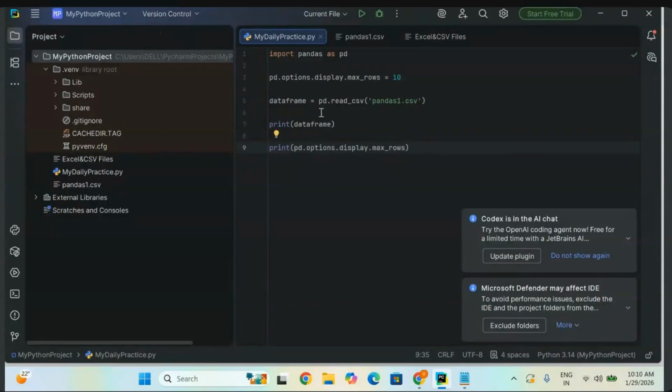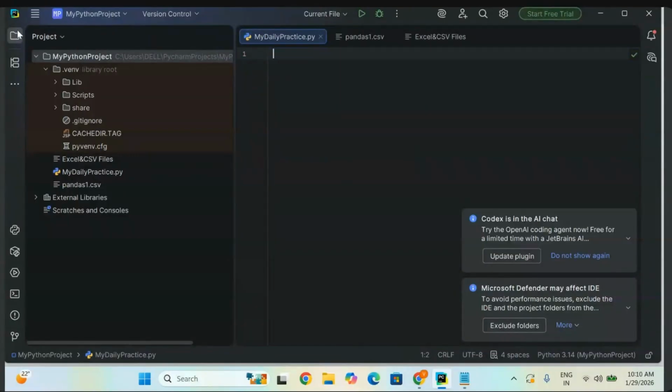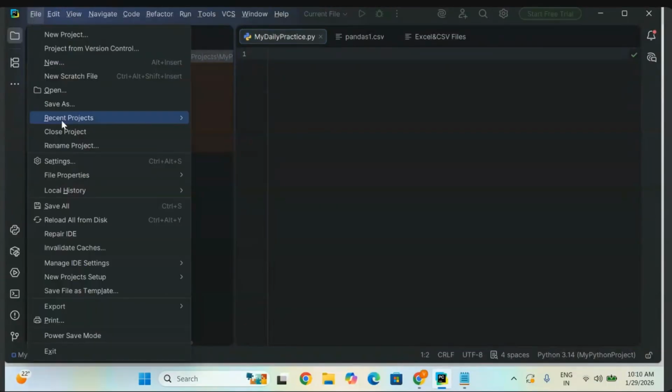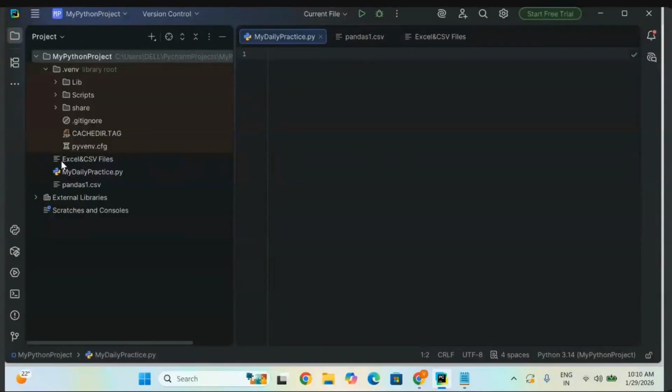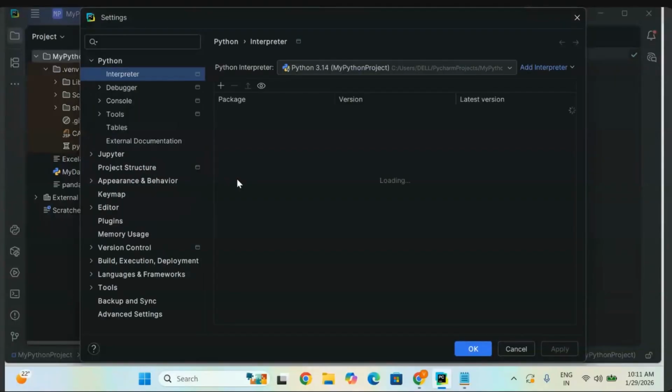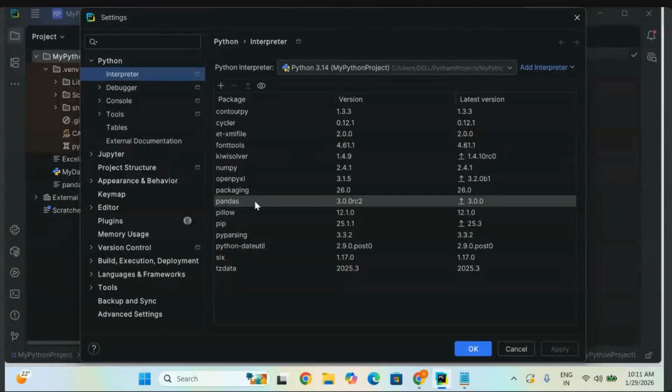Wait, let me check. Go to here, main menu. So pandas is already there. I'm going to show you again. Go to the settings. You know already how to do it. Go to the interpreter. I already installed it, so I'm going to uninstall it to show you one more time. Click on this minus, it is going to uninstall.